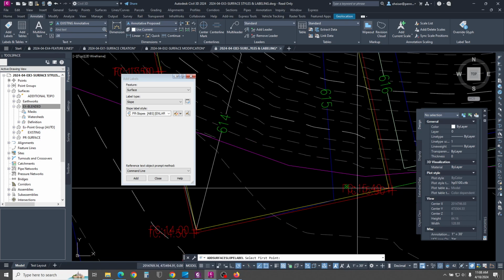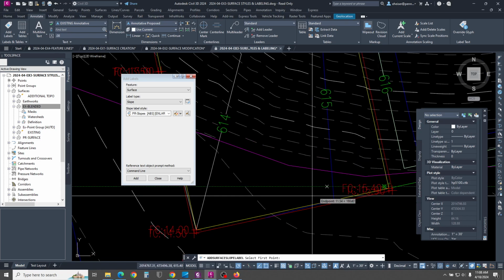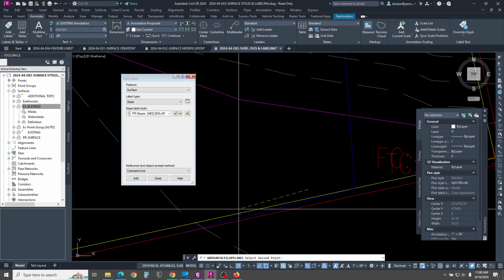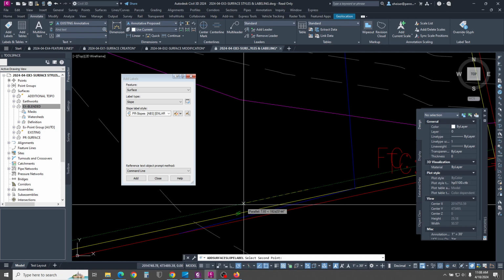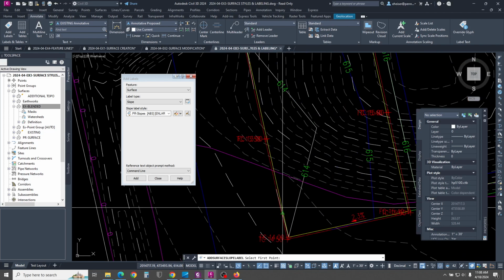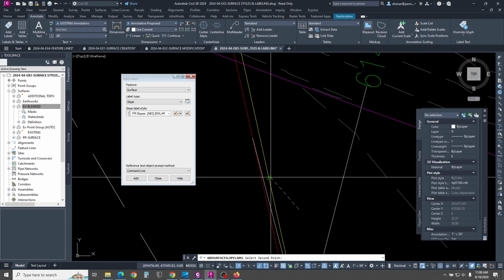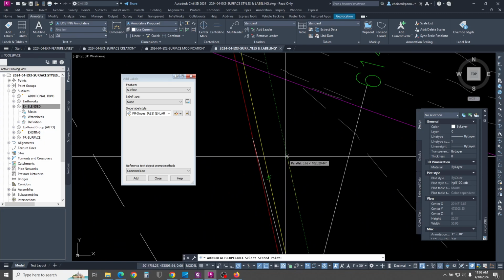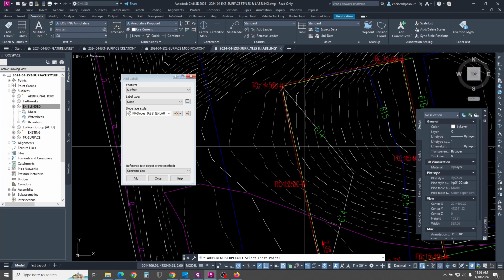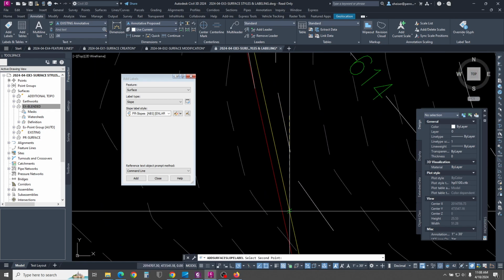So I'm going to draw one. I know that my parking lot slopes from here to here, so I'm going to draw a label. I'm going to snap parallel, and it gives me the slope along that curb line. I'll put one here, because it slopes down to the low point. Put one here.